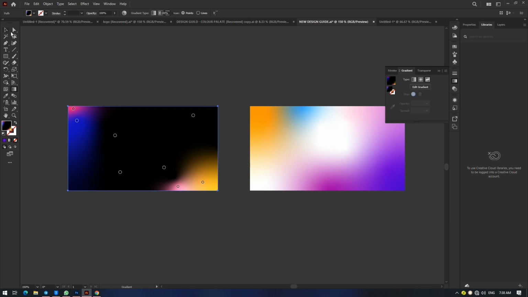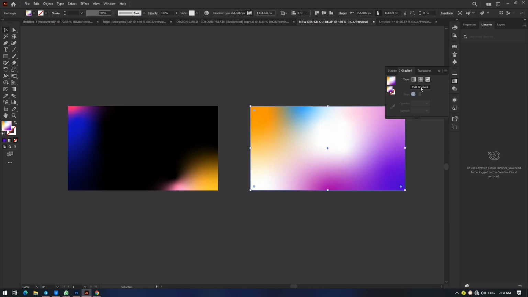Let's also inspect this one to see. So we have white here, we have this other color, we have blue, we have purple here, we have pink here, and we have yellow here, then we have white here. So just play around, be creative with your colors.